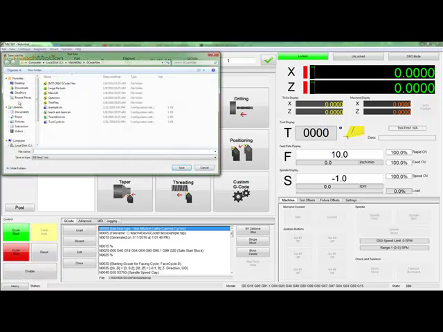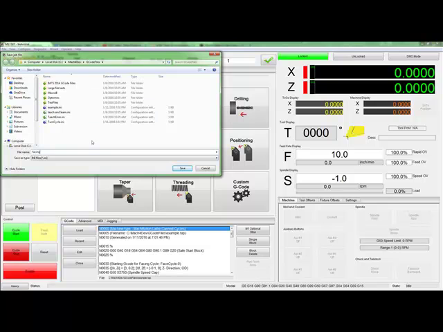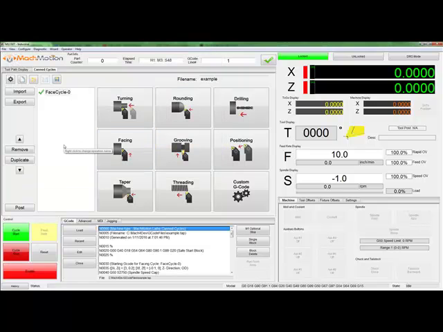Cycles can also be exported. When you export, you are asked to save that individual cycle. That cycle may now be imported later into another job.